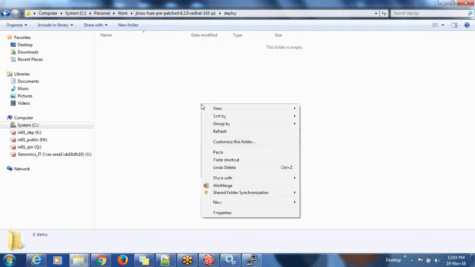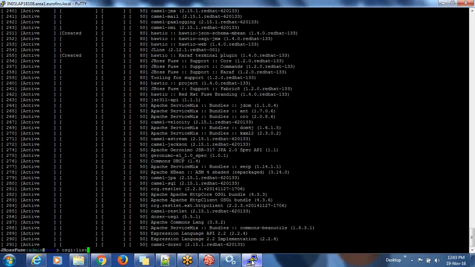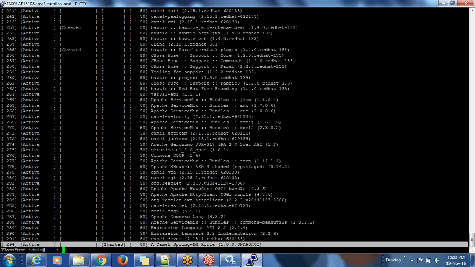Okay, so I am doing hot deployment now. I will just copy this into the deploy folder. And if I go here and run the command osgi list, I should be able to see this new application which is running now. So we just created one sample application from the IDE, and now it is getting created here. It is installed here.